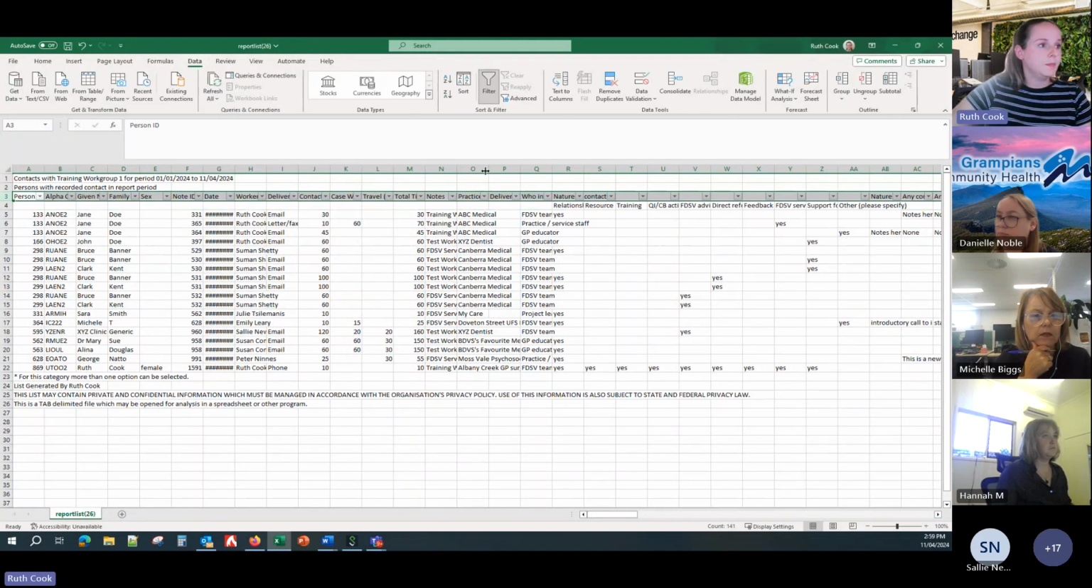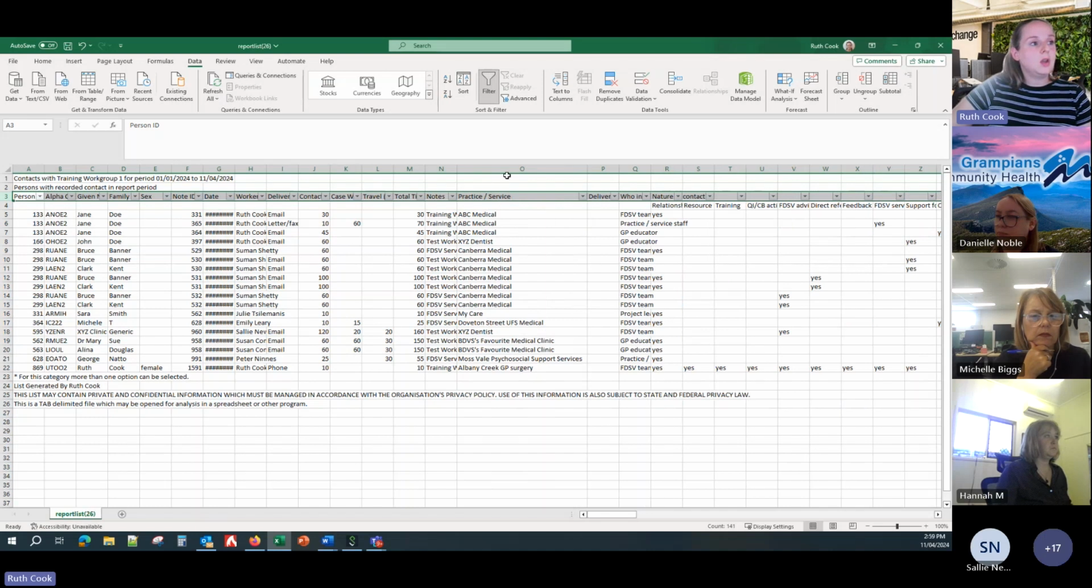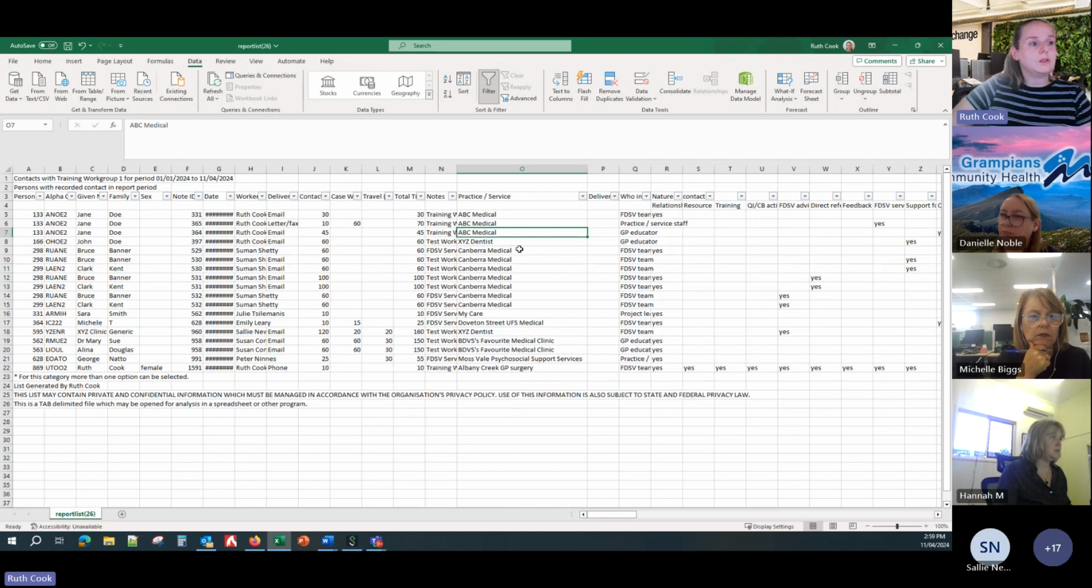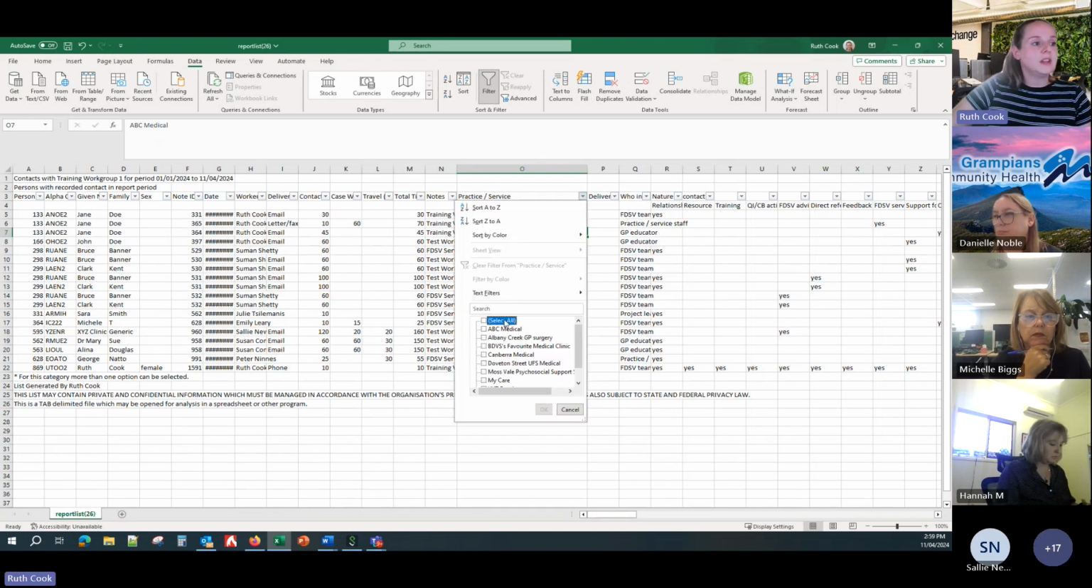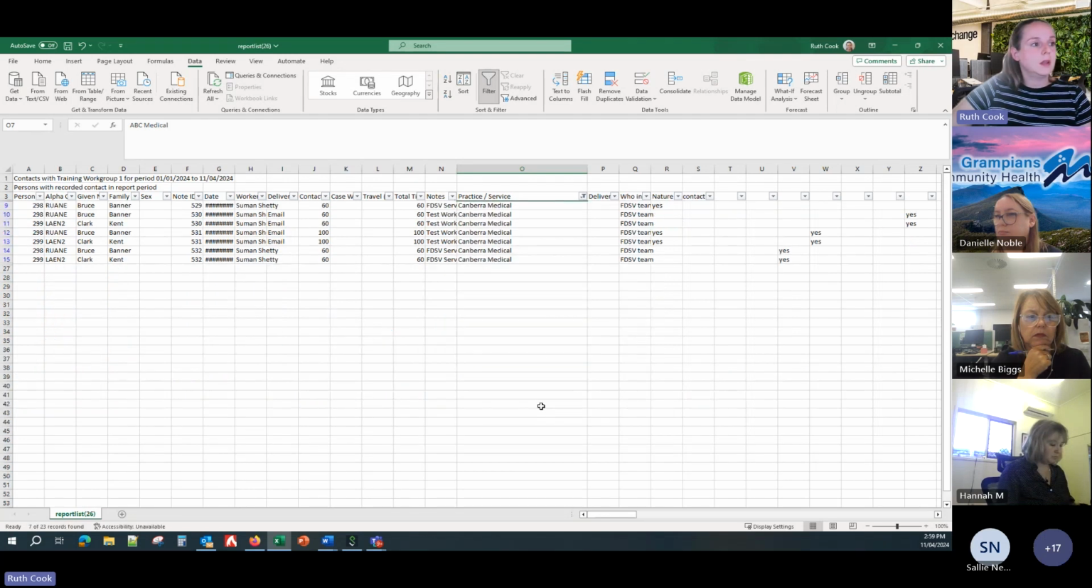Apply a filter, and there is a column for practice or service. So, for example, this is other test data that other people have entered when we were going through the user acceptance testing phase. If I wanted to see all the contact logs for Canberra Medical, I could then select, and it will bring back all of the contact records within the report period for that practice.